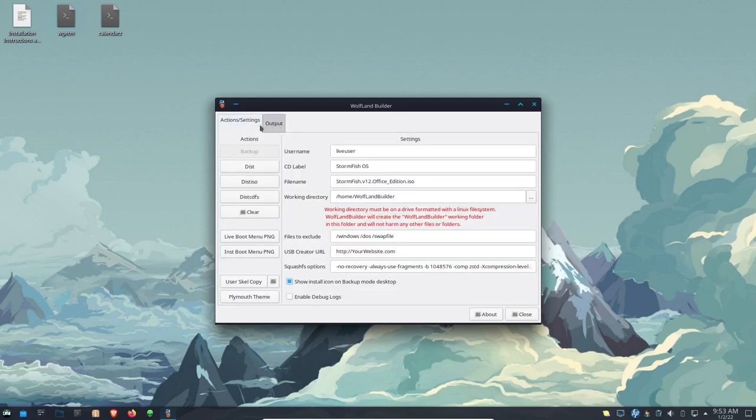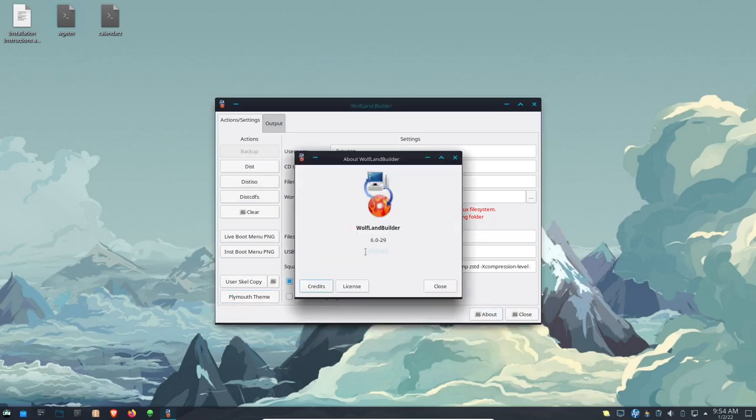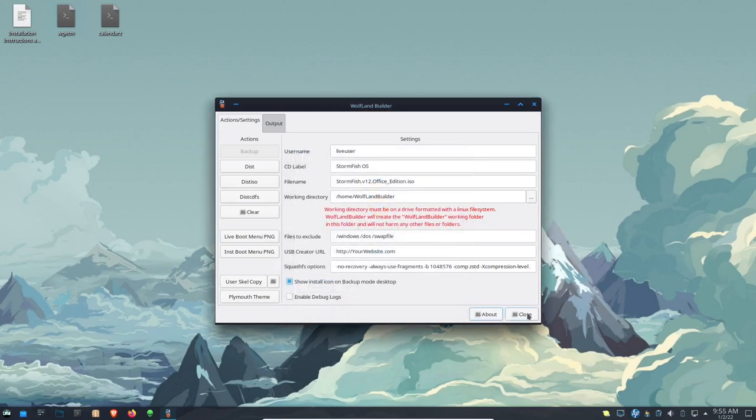So you've got the output there so you can check the output when it's building, obviously. I have a little bit of an idea what's going on here, but still probably I'd have to mess around with it to see how that works. So you can put a username, you can label the CD and the file name. I'm just wondering whether you can put many files to exclude here, I'm not sure. And the working directory here, for example, would be home Woofland Builder. You can also select a Plymouth theme. About Woofland Builder 6.0-29. So let's close that.